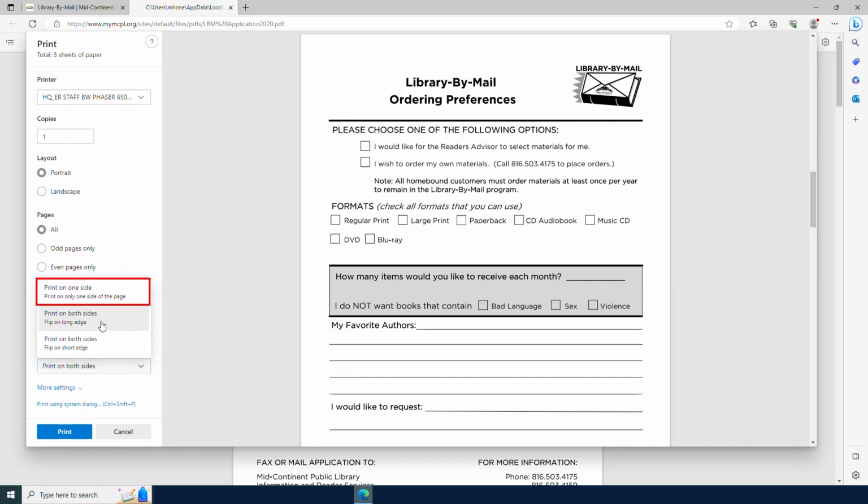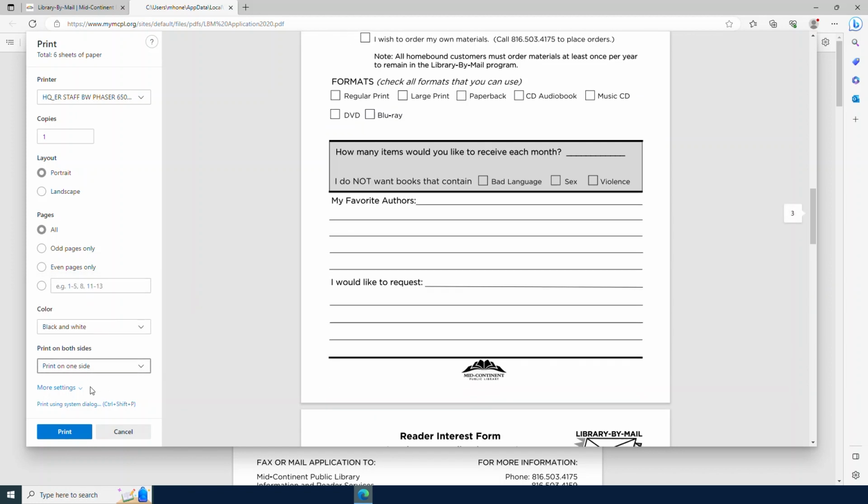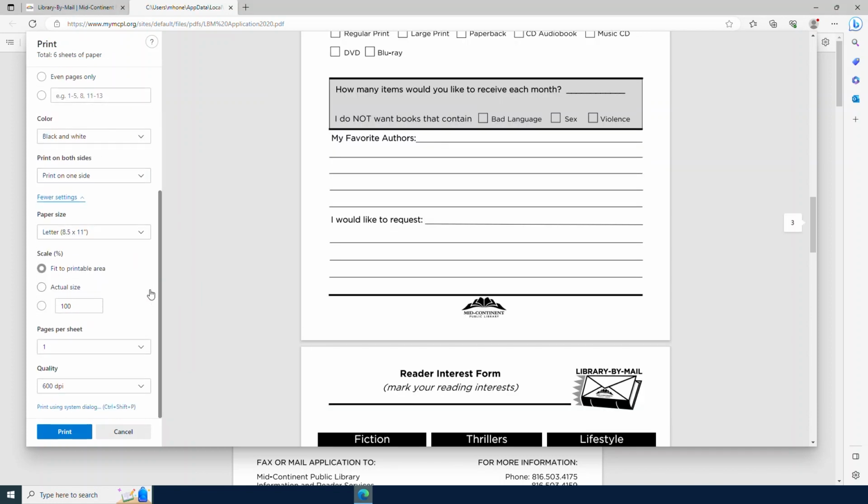If I select print on one side, then each page of this application will be on one piece of paper. So page 1 will be on its own piece of paper, page 2 will be on its own piece of paper, and so on. Besides these settings, there are even more in this More Settings area. If I go down here, I can change several things.